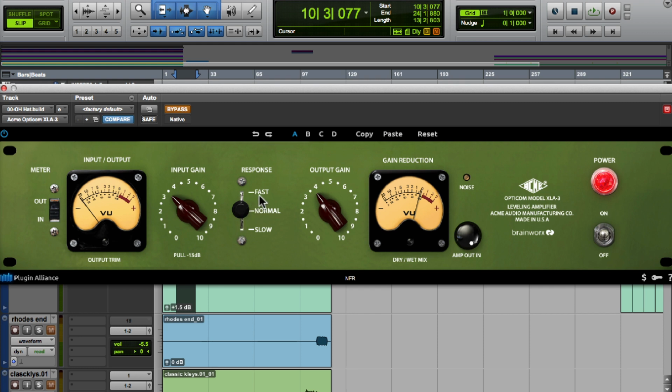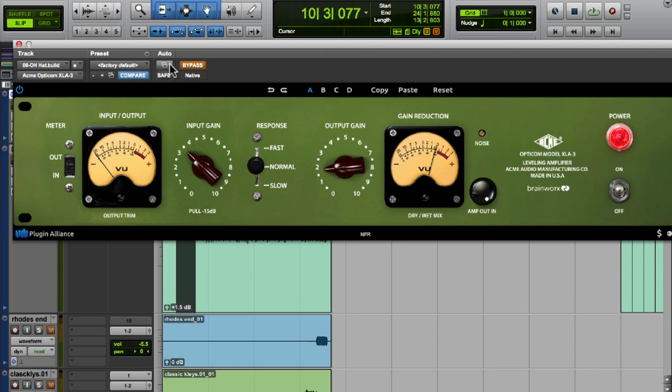Here we have response times, fast, normal, and slow, and they adjust both the attack and release times. And then output gain to adjust the final output out of the compressor. And here, let's just do a quick run through. I'll show it to you on a drum track.